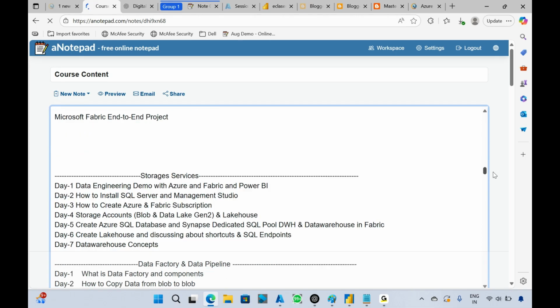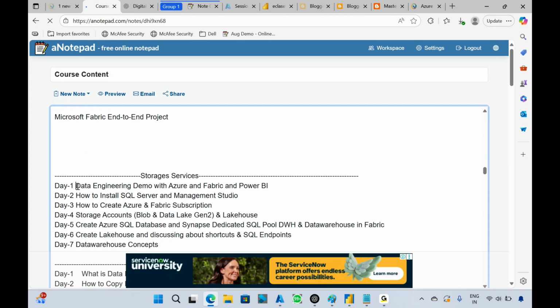In day one, we discussed the data engineering demonstration, and on day two, how to install SQL Server Management. In day three, we discussed how to create an Azure Fabric subscription, and in the next session, we discussed the different kinds of storage accounts: blob, data lake, general, and lakehouse. In today's session, I'm going to discuss the Azure SQL database, Synapse data warehousing, and data warehousing in Fabric.